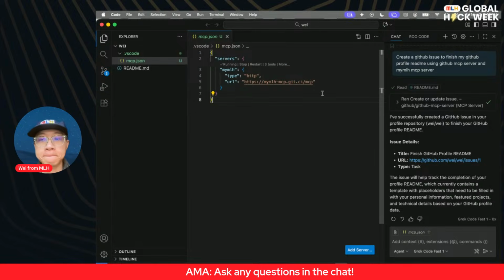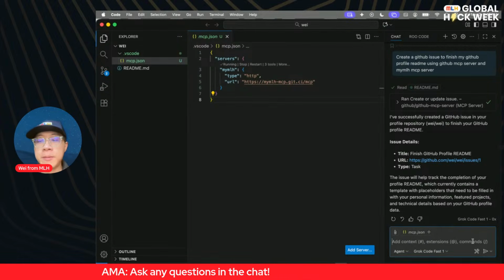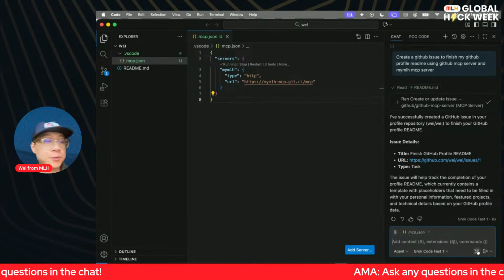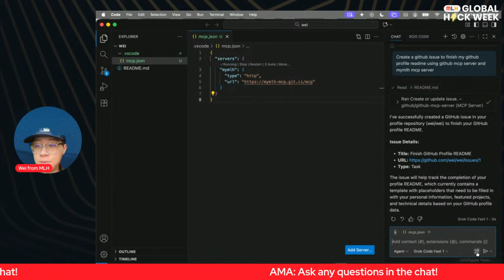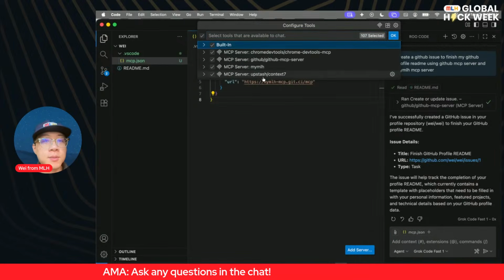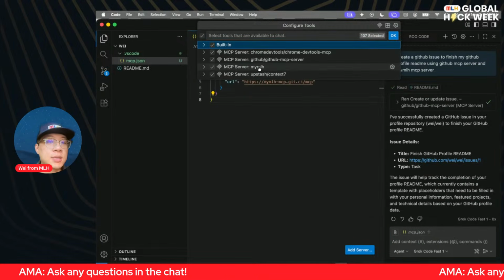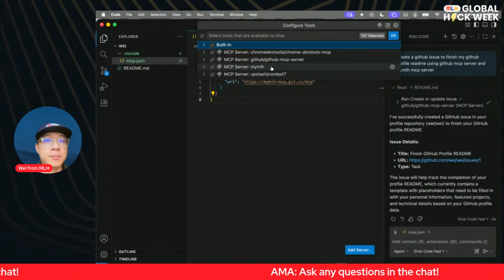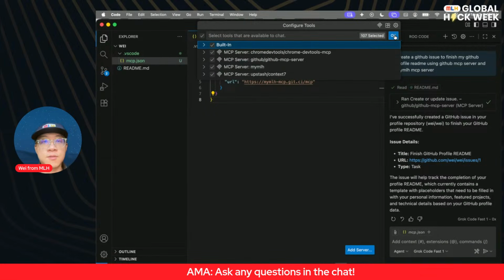Okay. And if you remember from the last MCP server we installed, we can come back to the tool icon here and collapse and just look on the bottom here. You'll see my MLH is now installed. My MCP server, my MLH. Perfect.